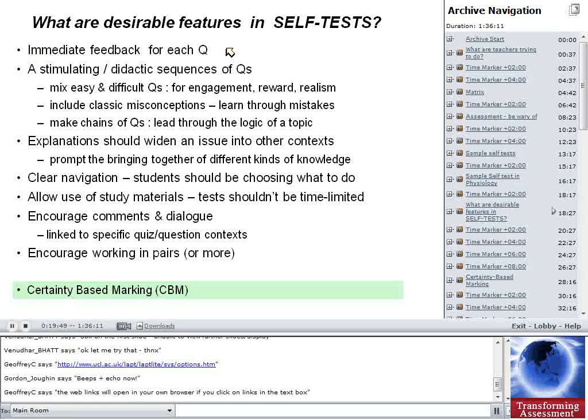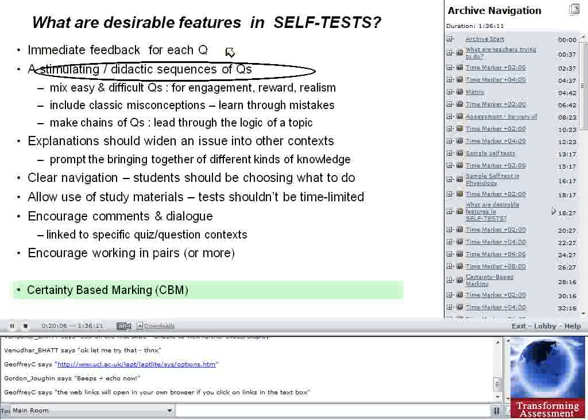With a self-test, the sequence of the questions is often quite important. And a self-test might simply be a past exam paper, but it's much better if you actually design a self-test with some sort of clear concept of a didactic sequence of questions. You want to be able to bring out the logic of a topic. You want to be able to sequence things in a way that chains of questions lead the student in a sensible kind of way.